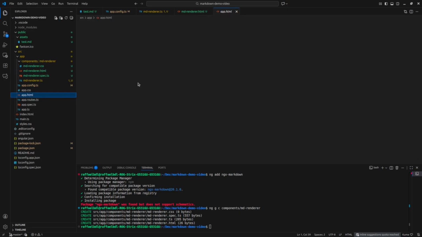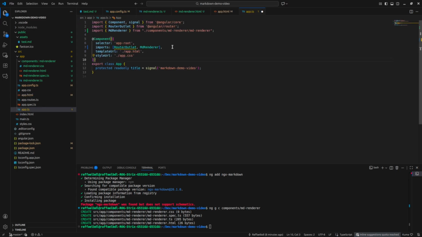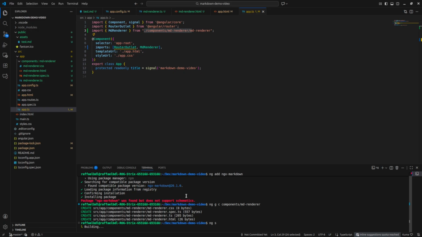Let's go to the app. We remove everything and we will render our MD renderer like this. It has been automatically added here, but you have to import it in the app. And now let's run our app. And you can see that it is here. There is your text before, your text after, but there is nothing in the middle.